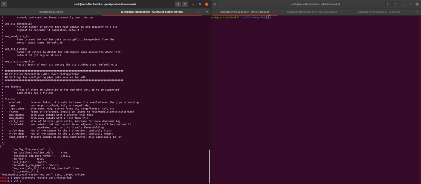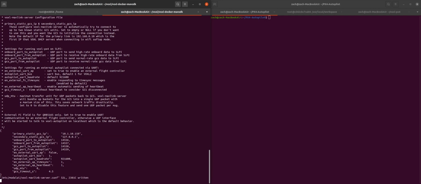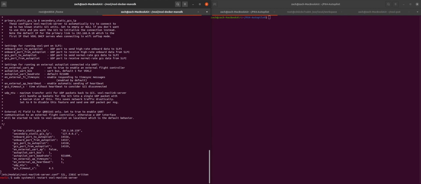And then if I look in /etc/modalai/voxl-mavlink-server, you will see that I have my secondary static GCS IP set to 127.0.0.1. So that's what I need to be set to, and then I just do a sudo systemctl restart voxl-mavlink-server, just like that. And that's it. Those are the two services that I need to run in order to interact with PX4 and MAVSDK.